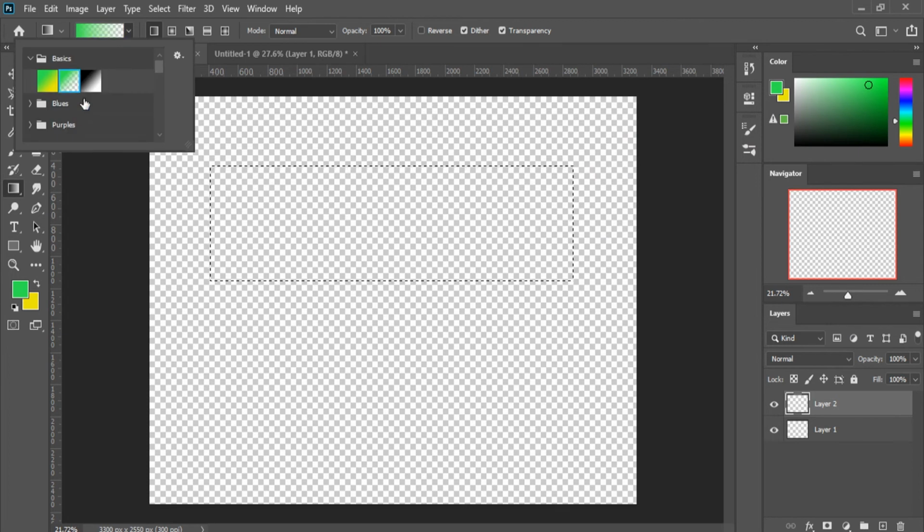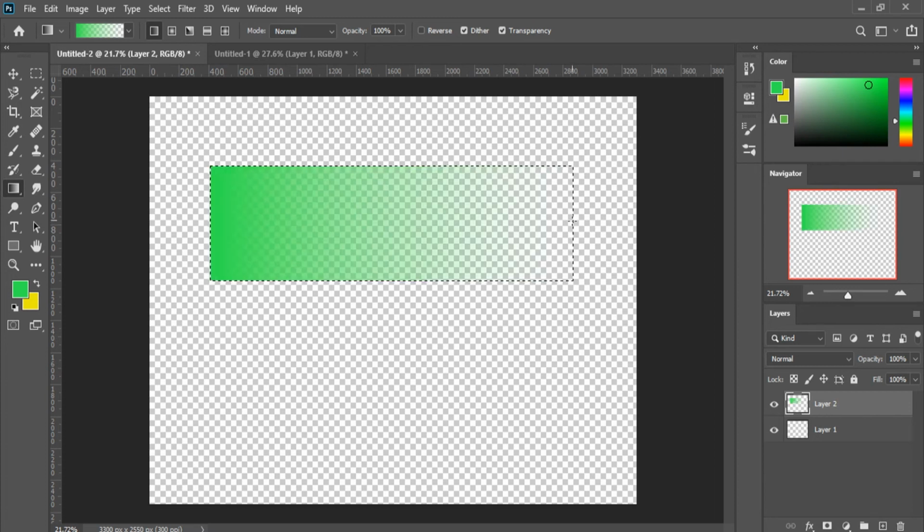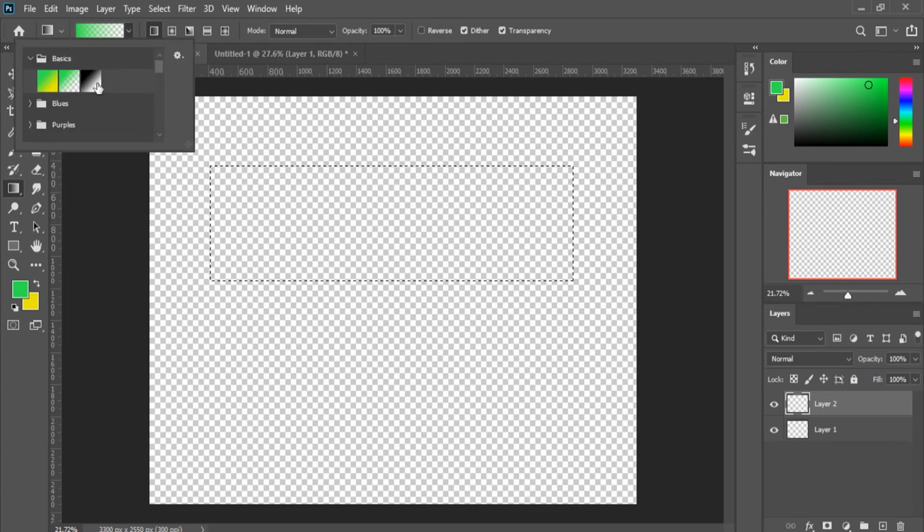What you can also do, if you just want your foreground color and nothing else, is set it up as foreground to transparent. If we do it on a little thing, you can see that it starts off as fully opaque, and then as we get more and more to the right, it becomes more transparent. And then you can also just have a plain black and white gradient, which is what it comes as.